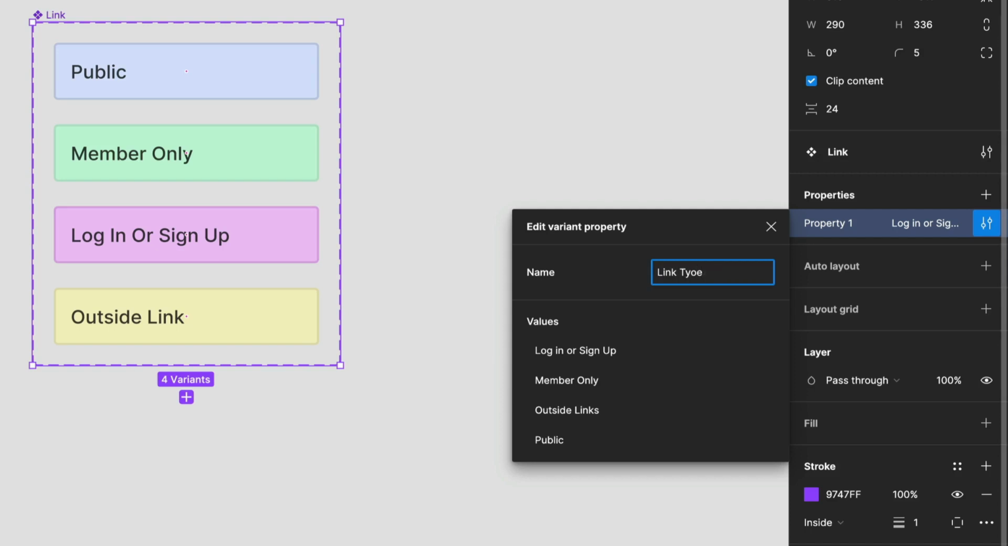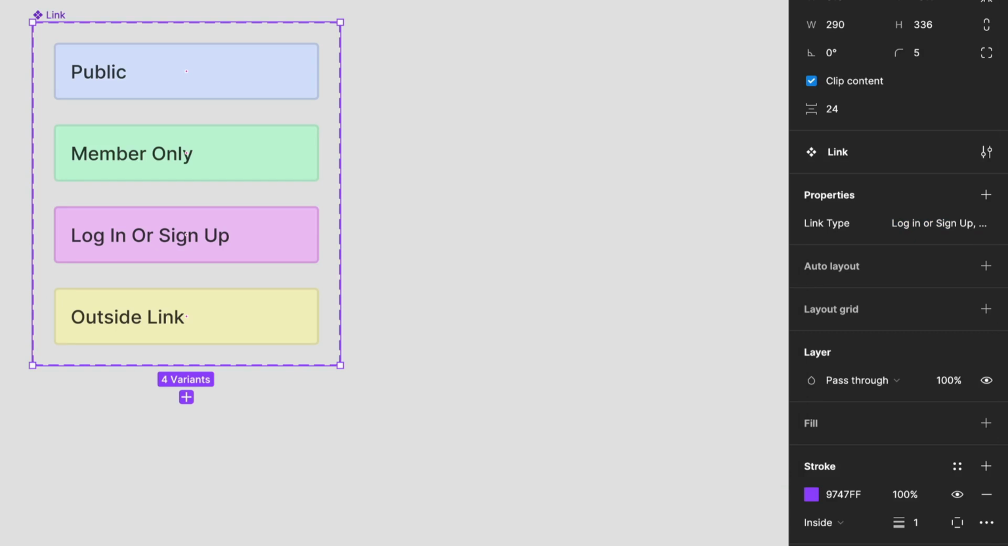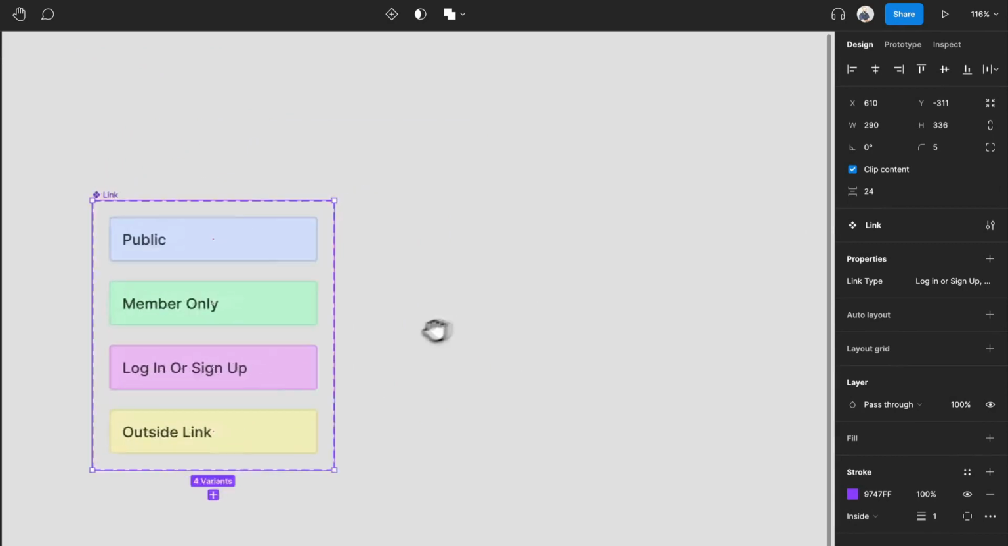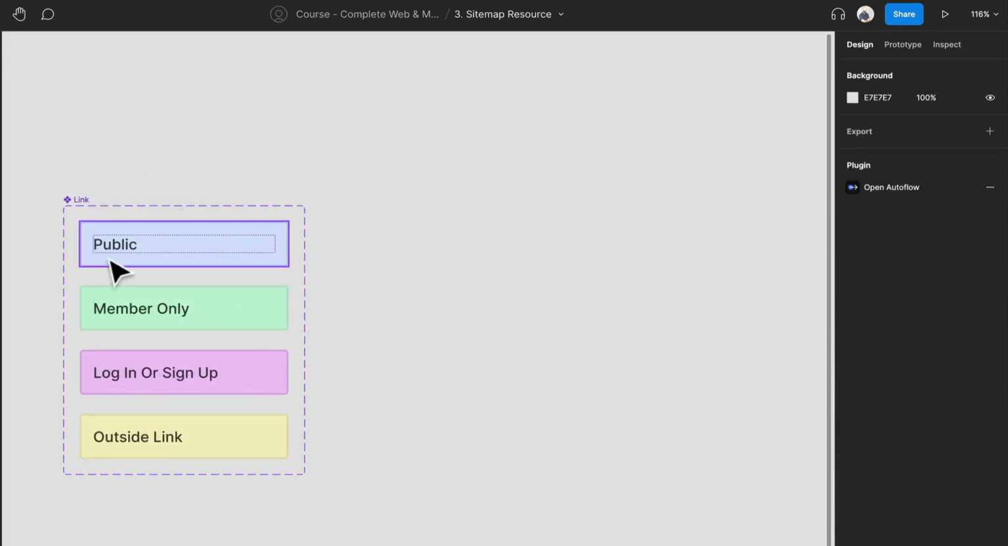You can go deeper. You can have so many different types of properties. You can have icons and so on and so forth. It can get really advanced. But for this, we're just going to keep it super simple. So we have 4 variants.